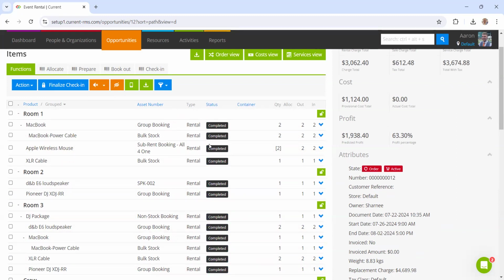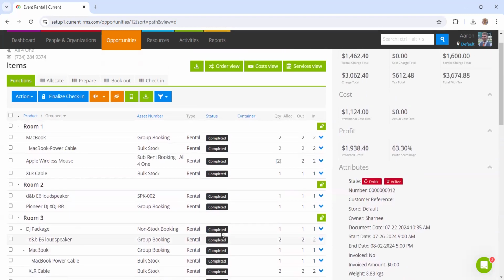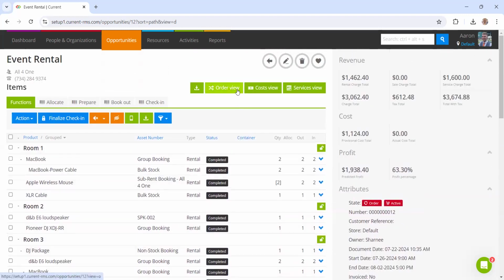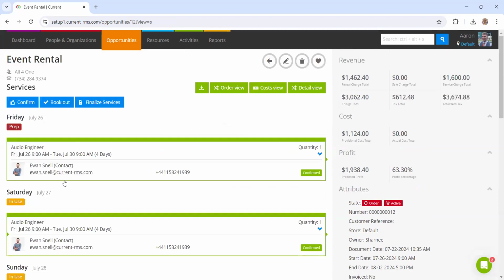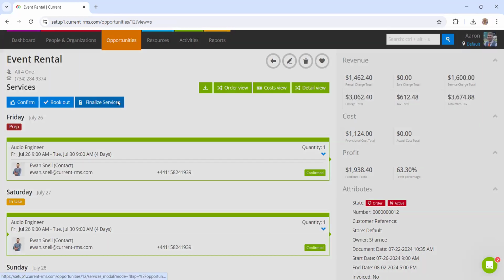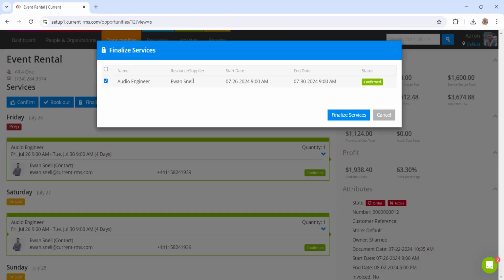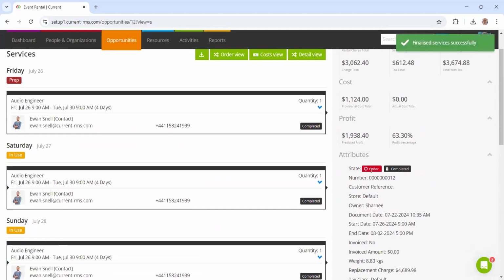Okay, so we have now completed everything from an operational perspective. The final step here to complete the order is just to go ahead and ensure we are also finalizing our labor. So if we head into the services view, once the audio engineer has completed their job, we can finalize the service. We can say that Ewan has finished his audio engineer job. And as you can see there, once we have completed both products and services, it will then complete off the entire order for us.